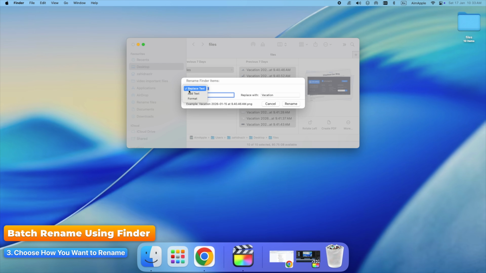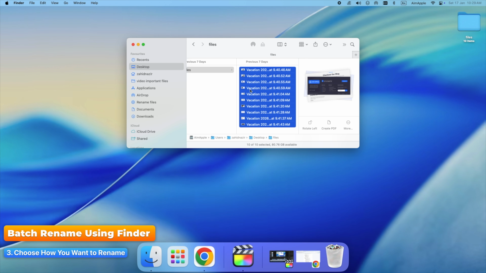The first option is Replace Text. This lets you replace part of an existing file name with something else. For example, you can replace IMG with vacation. This is great for fixing naming conventions on photos or documents that already have similar names.